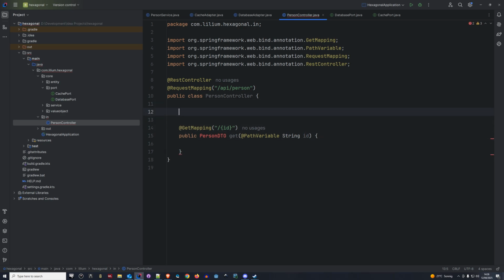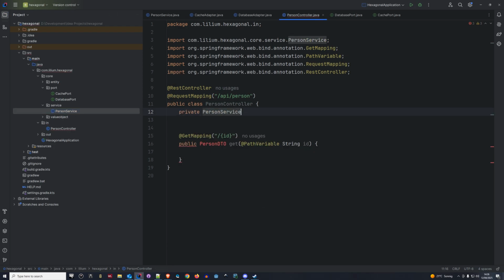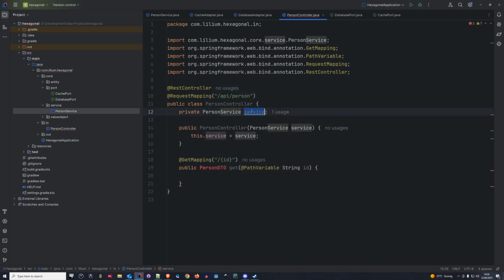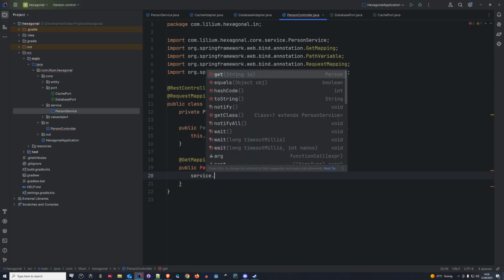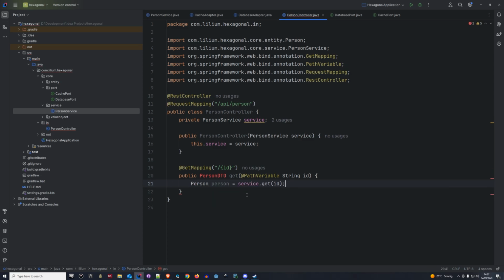And now, as we talked about earlier, we can directly inject the person service here. So we can say private person service service. This is managed by Spring, so we can simply inject it here. Again, the person service is in the core, but we are in the in package, and the in can talk with the core directly, so there is no problem for us. And we can say here get ID, and this returns us a person. So this is the entity, and if this person is null, we're just going to return null. But if it's not null, we want to convert it.